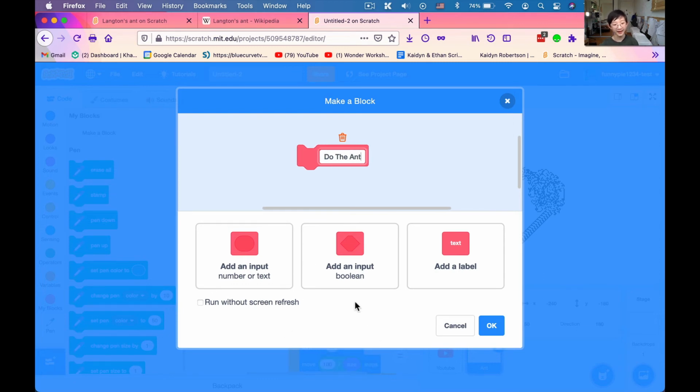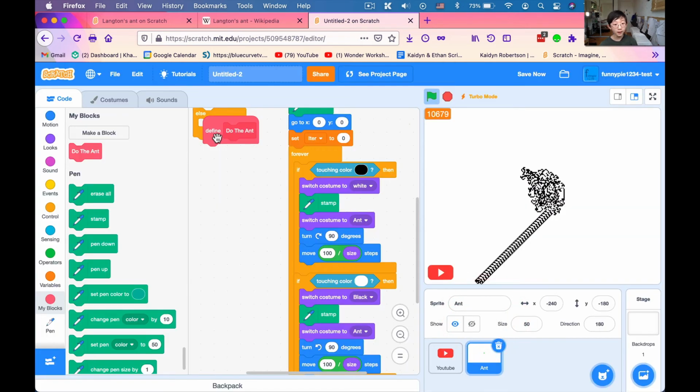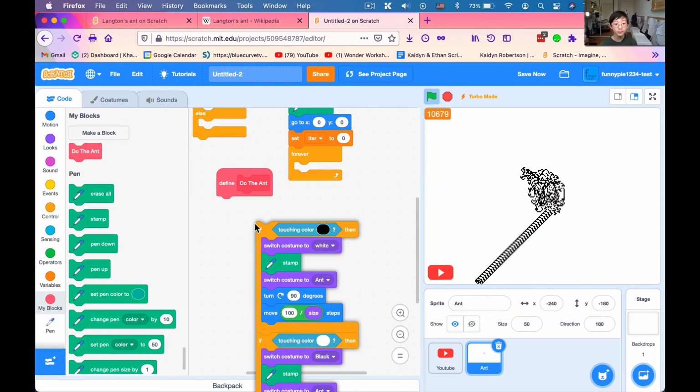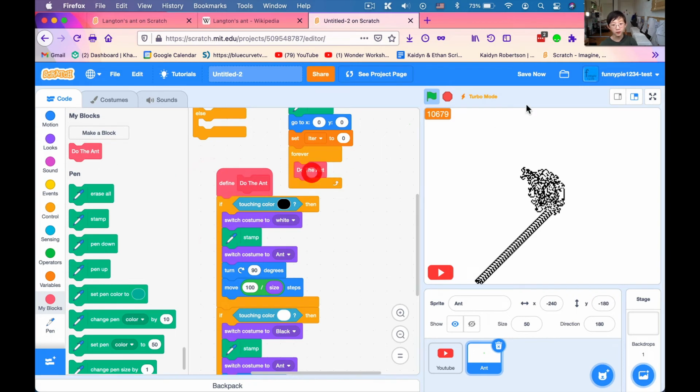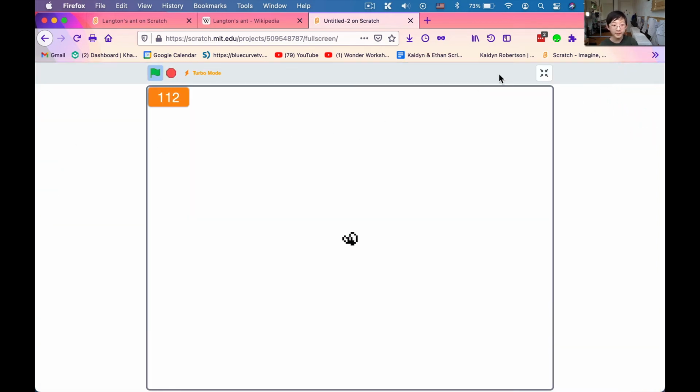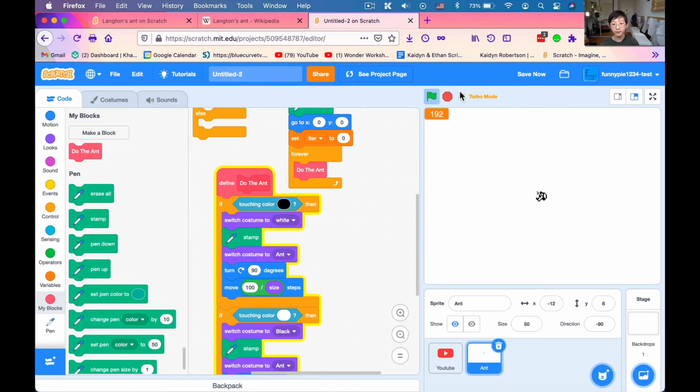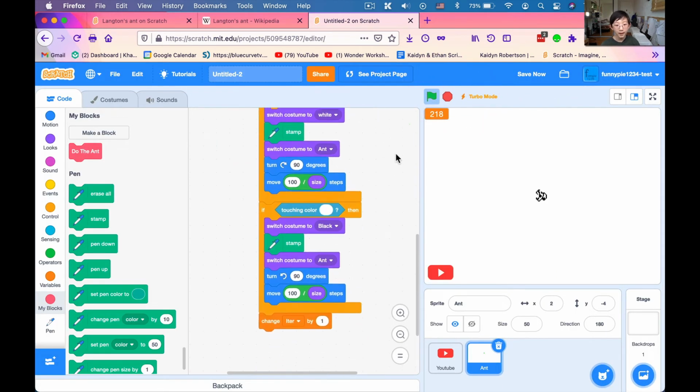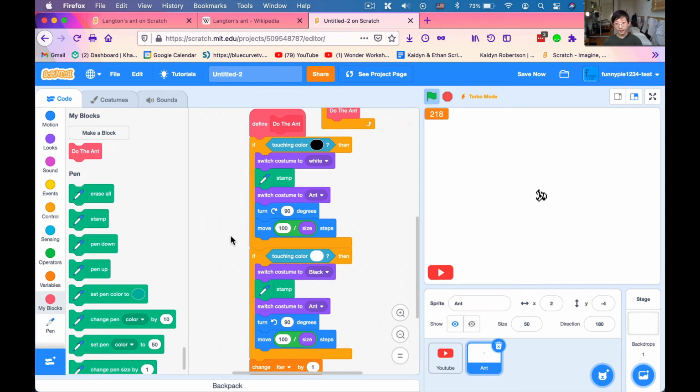That makes it sound like a dance or something, but okay. So I'm gonna click this run without screen refresh block, the check mark right there. Now this should run really fast, so if we drag that in there, we should see it going slightly faster, not that much faster, but slightly faster. Okay, one more thing I want to add is that looping thing.